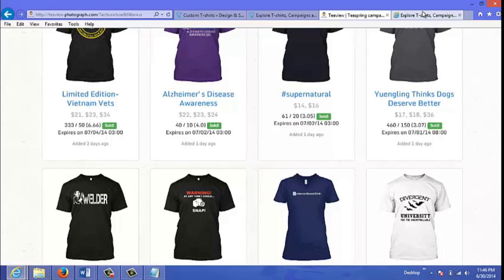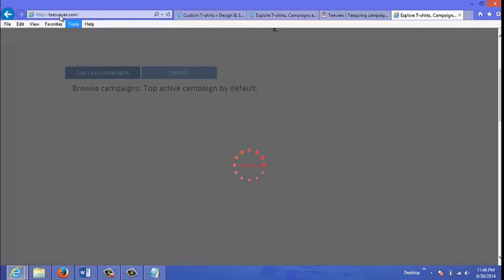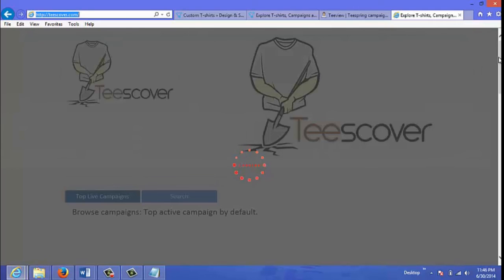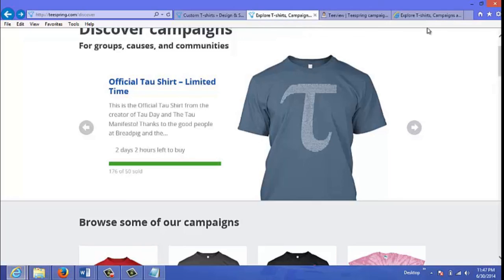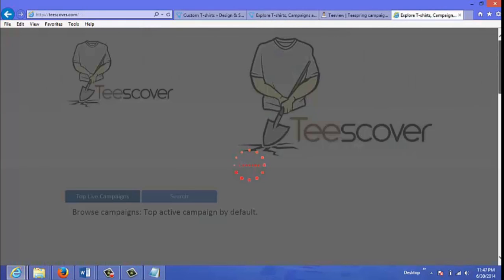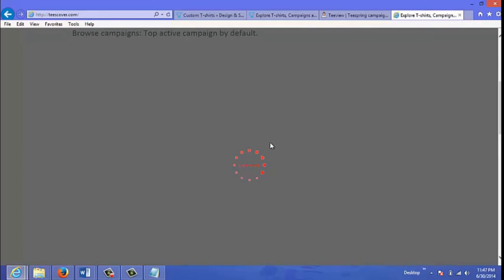Okay, so the third one I want to show you is teescover.com, and unfortunately at the moment it's not loading up, but it is a pretty good site. It's pretty similar to the teescover.com page, except they've got a lot more listings, and also there's this button that says social listings or social features. Basically click on it and it'll show you where they're advertising their campaigns.